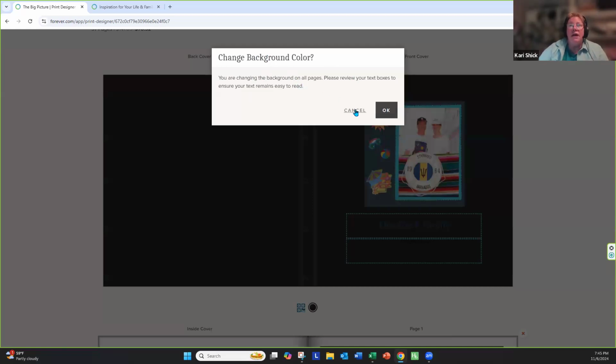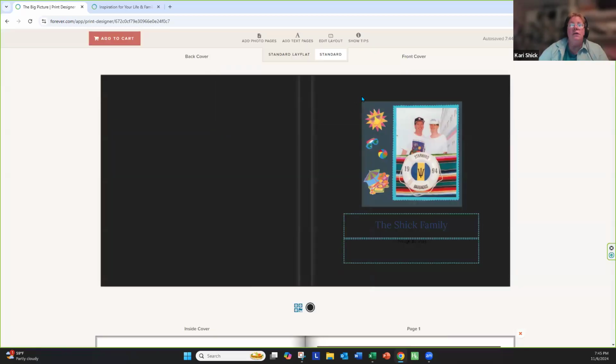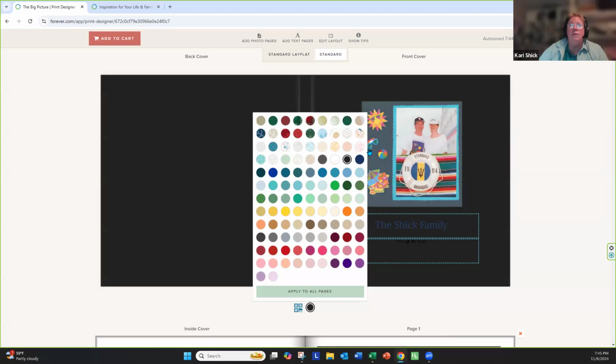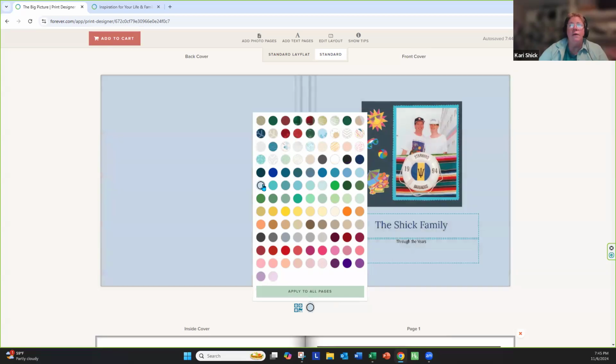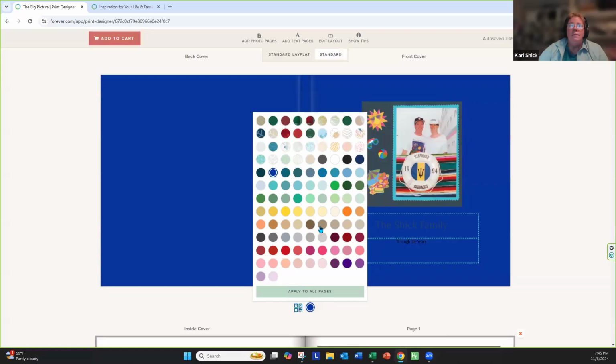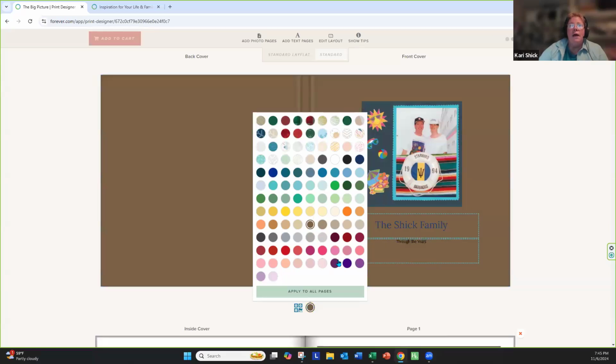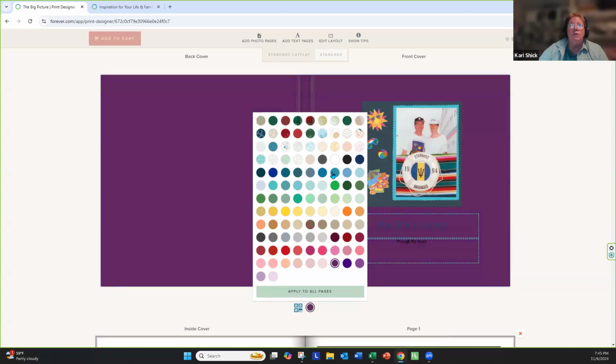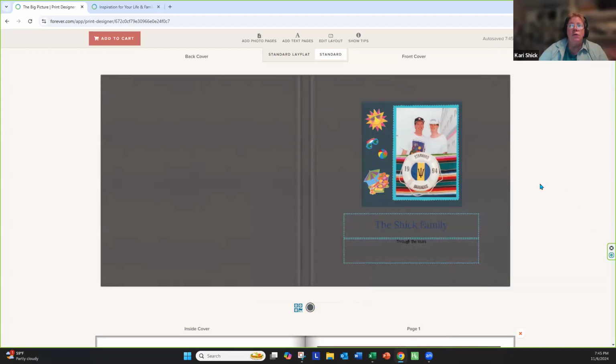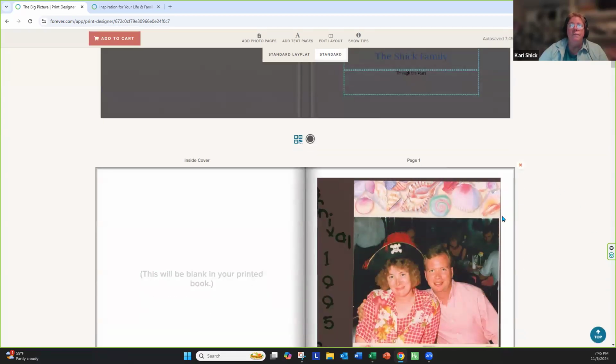So I'm not going to actually change it on all the pages, but I wanted you to see that's what it would look like. And if I decided that black is not what I really wanted, maybe I would want a light blue, maybe a different blue. Maybe I'd want a brown. I have many different color options here, and I should be able to find something that I like and something that will work. So that was changing the cover.